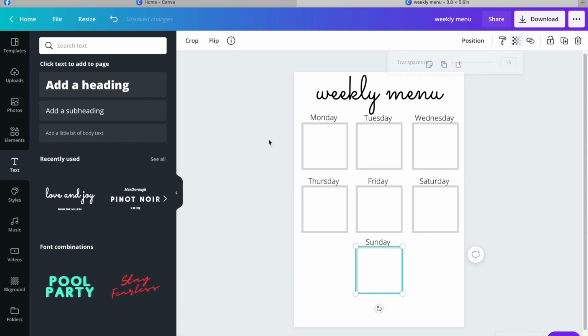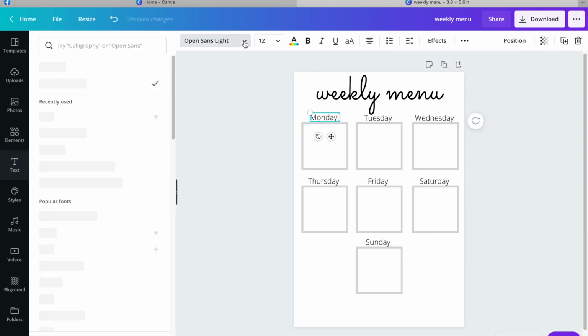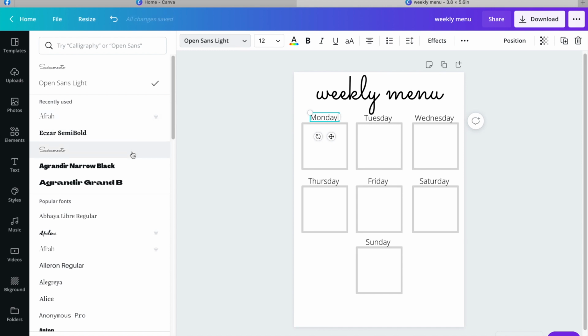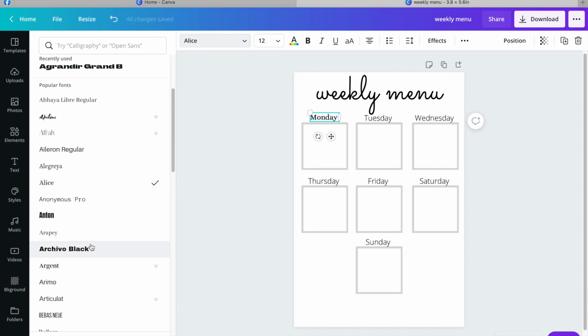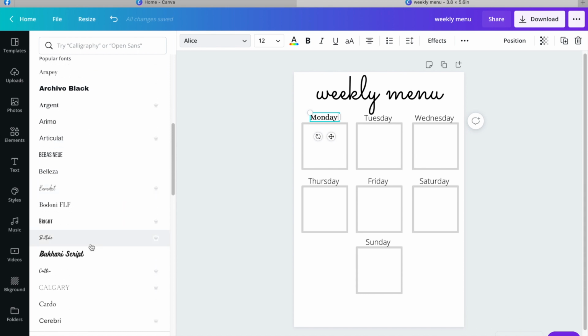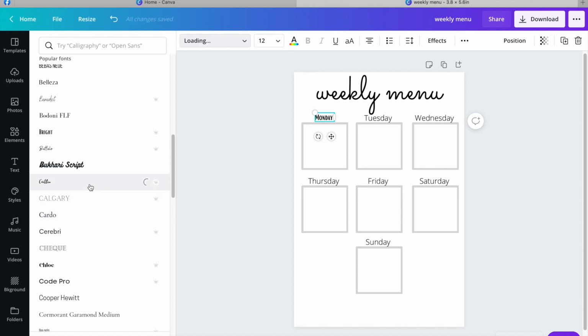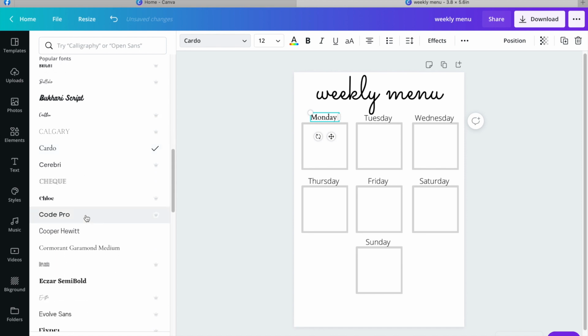Okay, once that's done, I just wanted to show you here, you can go in and change the font to any font you want. Canva has so many different types of fonts, so you can change it to any kind of font you would like that is in line with your own planner. I typically use the same fonts because I want my planner to feel cohesive. And so I tend to use the same thing. But I just wanted to show you that there are many types of fonts that you can use.